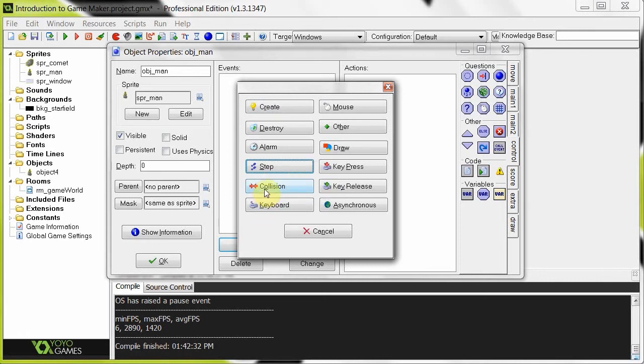Then we're going to head over to collisions. This is going to create a collision event whenever one object collides with another. When you click it, it's going to list all your objects, and then you just say this object collides with what object, do something, and then you can add an action to handle that collision.